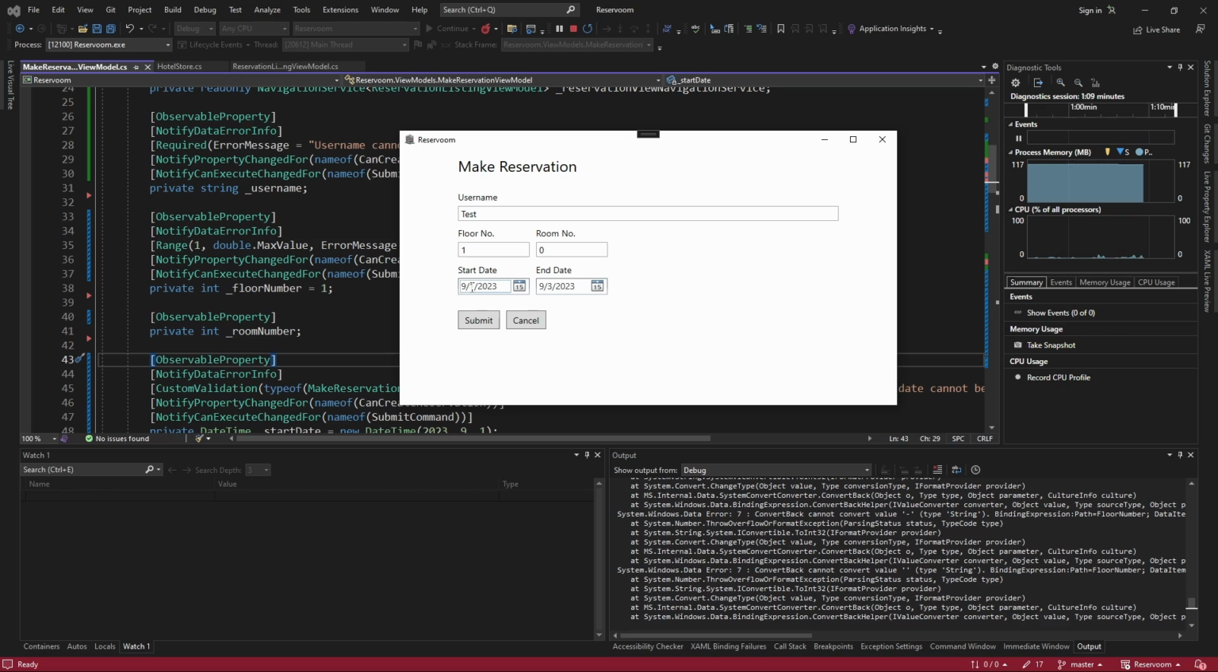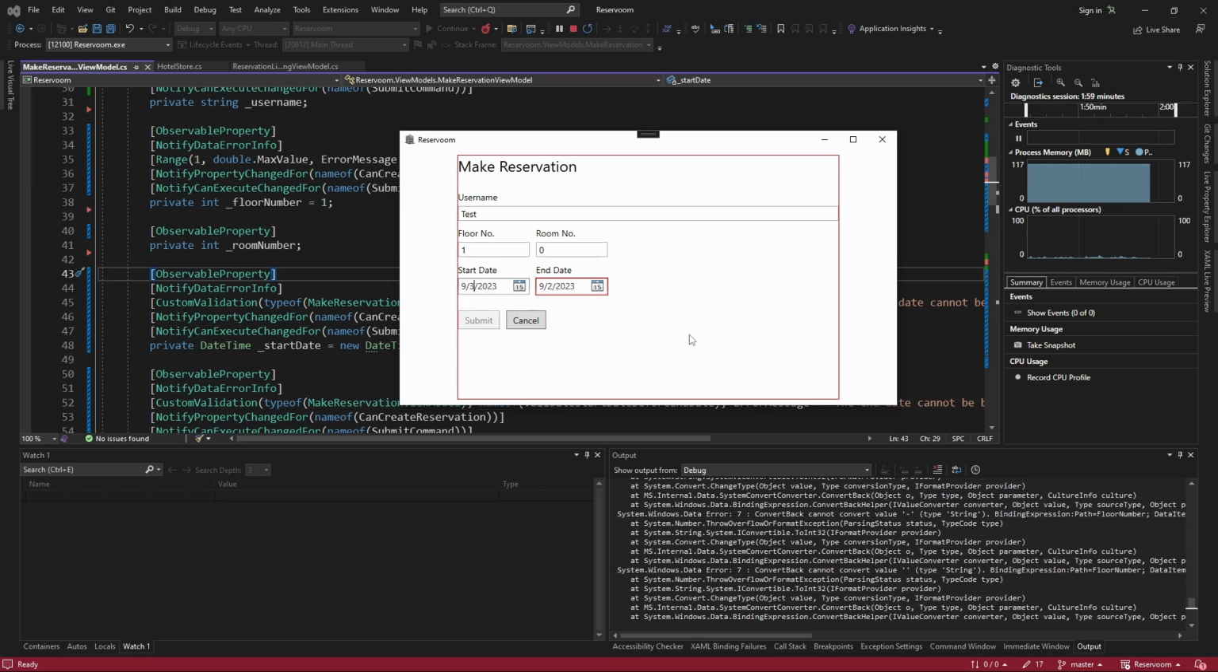Now the custom validation. So let's try and make this a date after the end date. There we go. Validation fires. Let's make the end date valid. And oh, we don't update the validation there. So we want to call validation again whenever the end date becomes valid because of this other property.